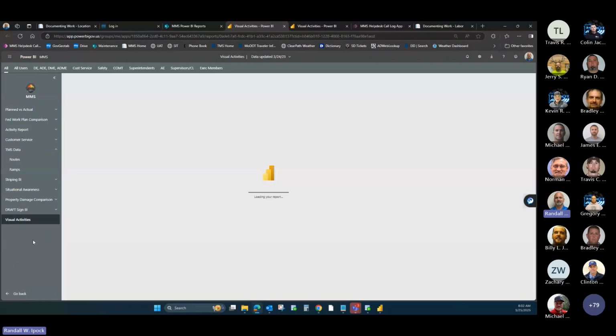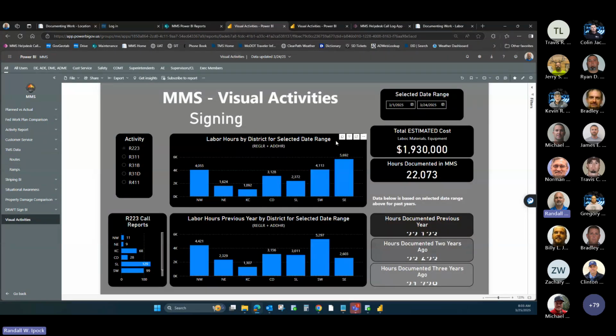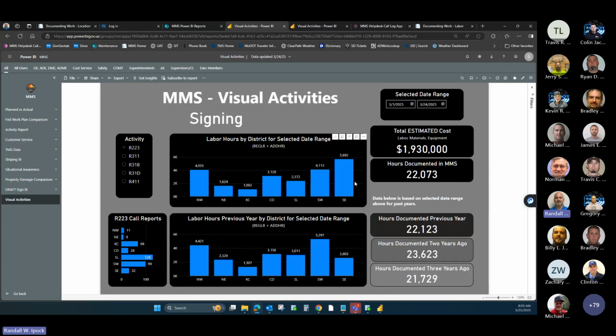If you click on visual activities, this is the report that we send to the exec team every 2 weeks. You'll see that this is stuff that's been documented in MMS. So this is in-house stuff only, and for those that document in MMS. You can select a date range if you want to change. Right now, we've basically got it set for the month of March.